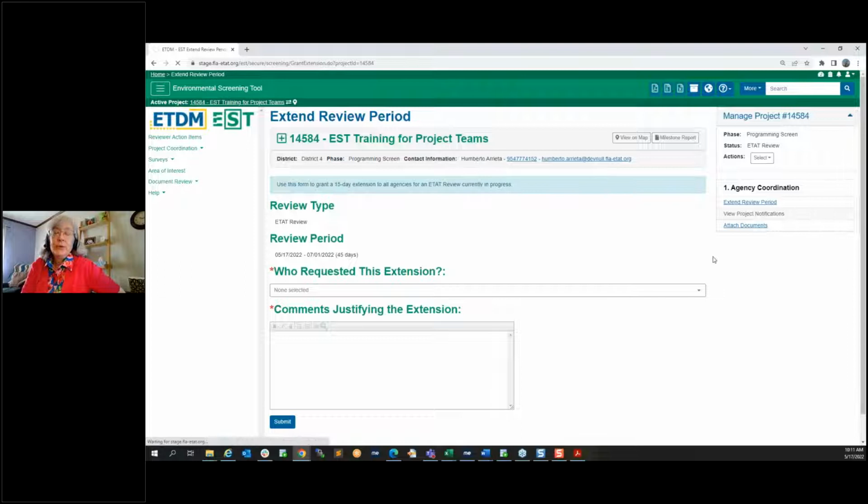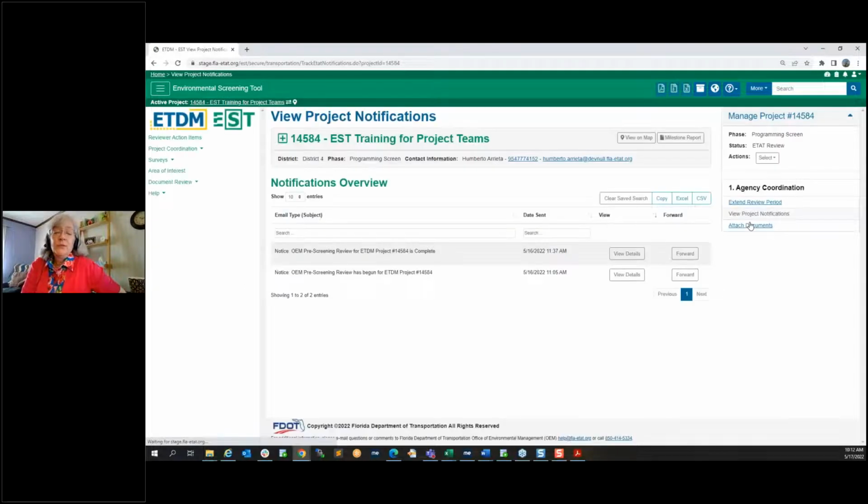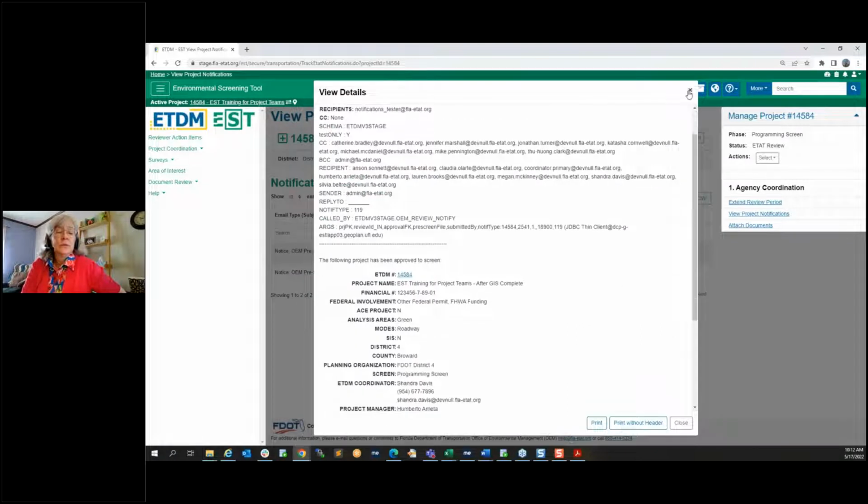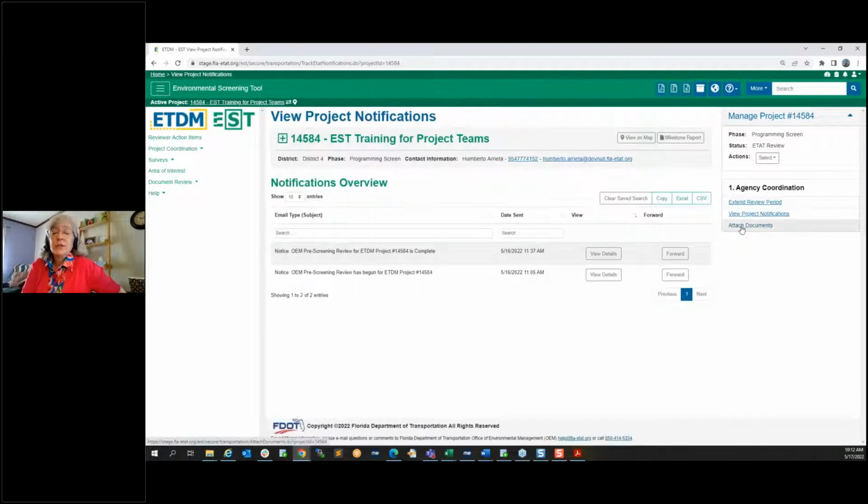And remember, with granting an extension, that grants everybody. It occurs during the screening event, and it just adds that standard 15 days to the screening event for everybody. The other thing you can do here is view your project notifications, and this just shows you what notifications have gone out. And you can see the details of each of the notifications.